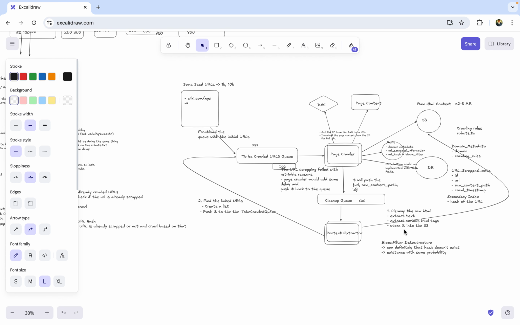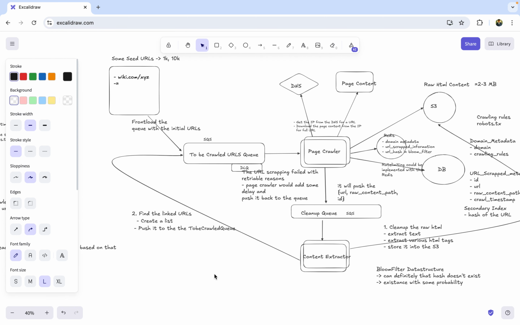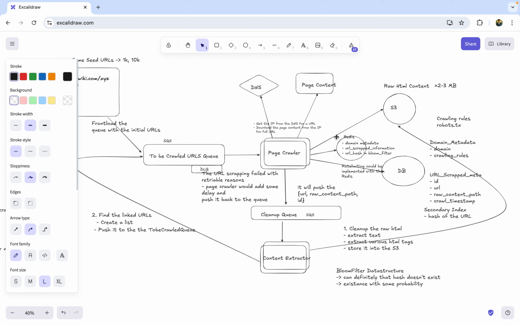So here the page crawler, in simplicity, puts it into S3, and then also we have a database here, because there is not too much of a relationship, though the entries would be quite huge because we have 10 billion URLs. So roughly the URL metadata would be 10 billion entries. Domain metadata could be slightly less, because you just have the root domain data.